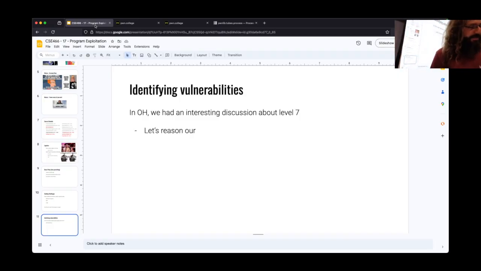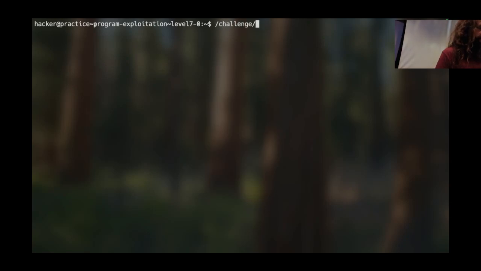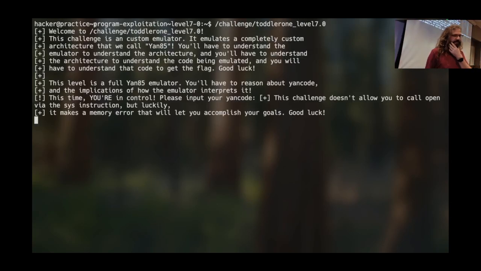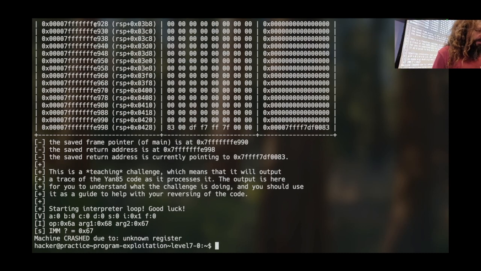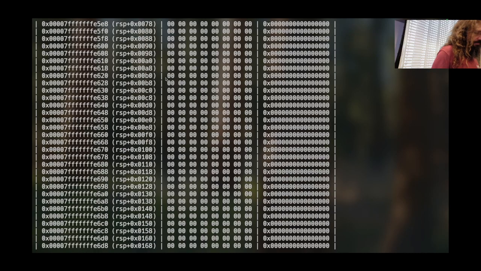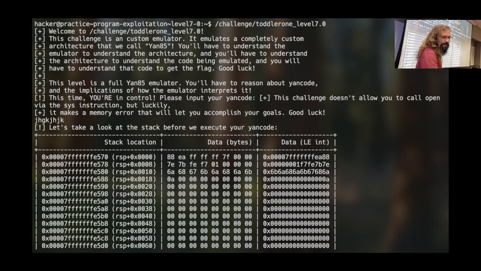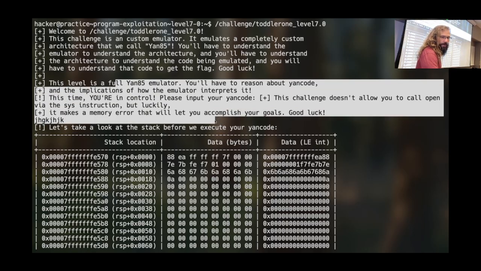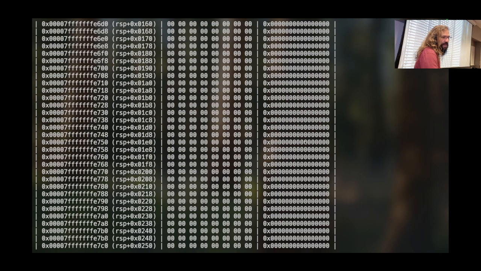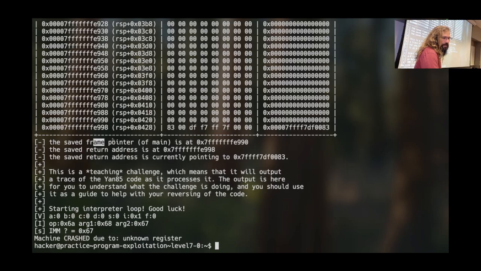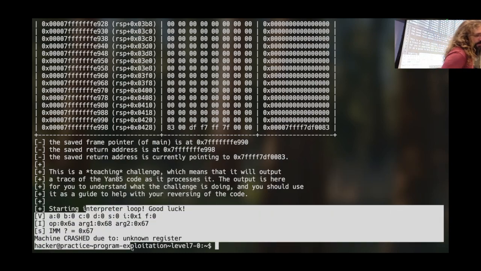Just run it. I like it. That is my preferred way of being investigative here. I like running things. I like playing with it, I like seeing what we can do. So I got this challenge. It says we're in a Yan85 emulator. You're in control. It tells me I can input some Yan code. I gave it some garbage. It's going to print out the stack. Tells me a frame pointer, return address. Then the Yan code machine starts printing out the interpretation. Apparently, whatever I typed started to actually encode correctly, just by dumb luck here.